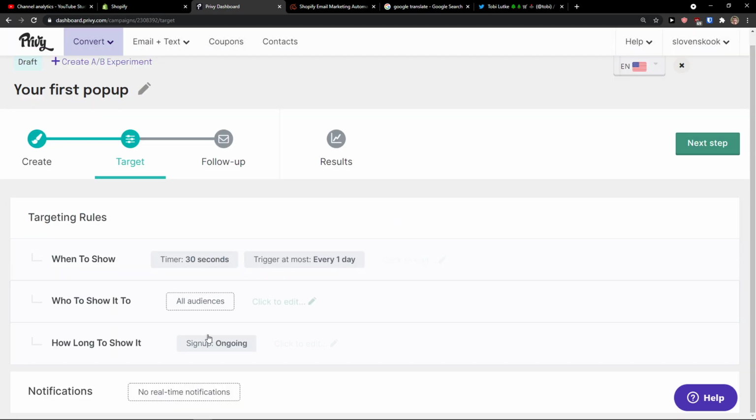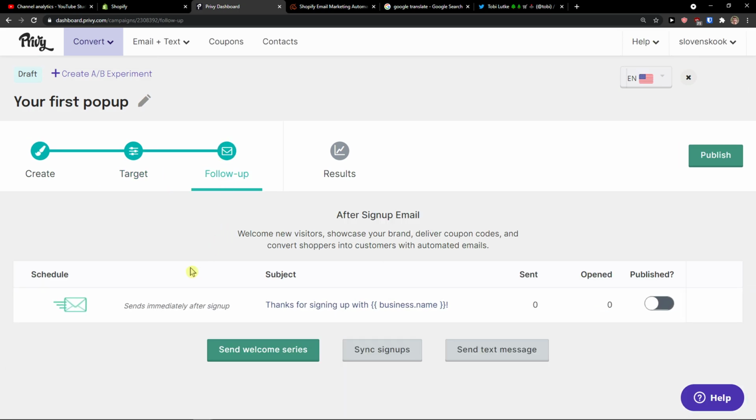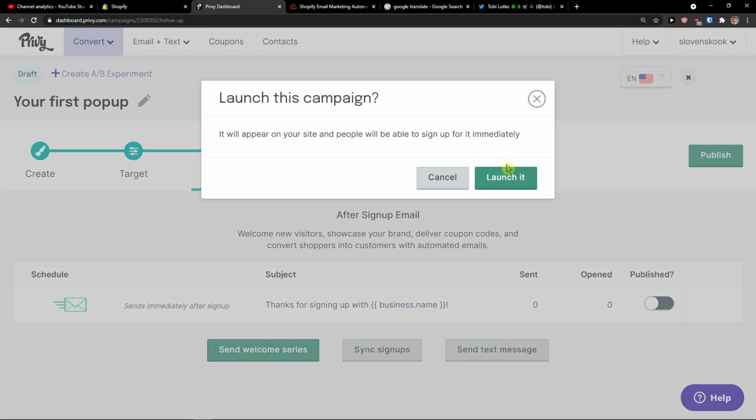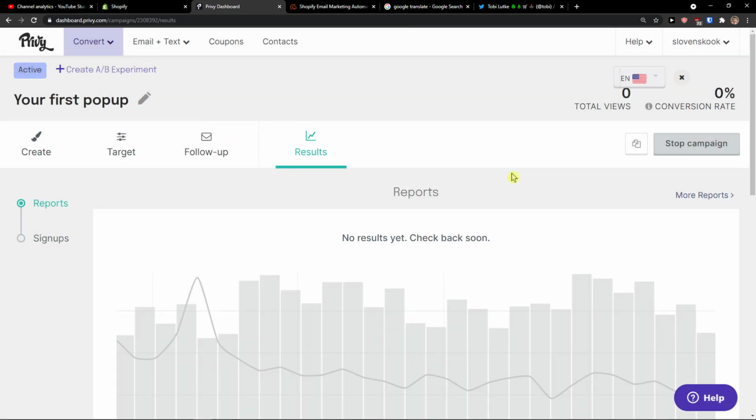And when you have it, you can also have notifications here. And then you have follow-up. So after someone signs up, you're going to send them an email. And then what you have to do is to simply publish it, launch it.